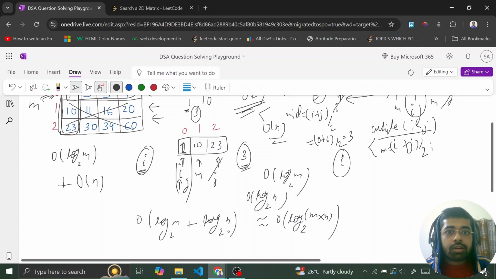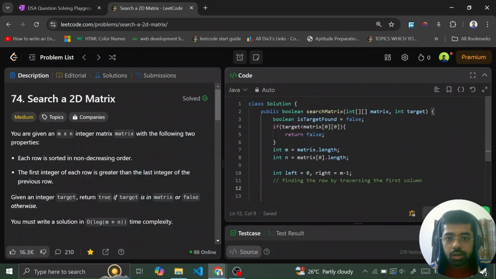Now let's get to the code part. To save time, I have initialized some of the elements which are required. So this is the answer which we will be returning, that is, target found or not.